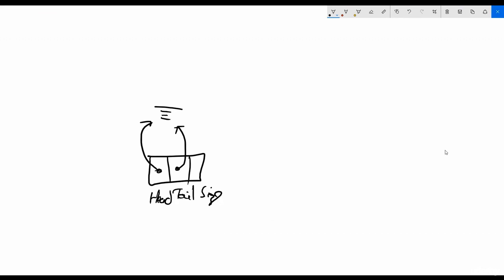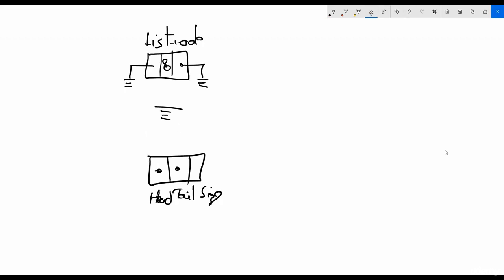Now, if we want to create an element, then if the list is empty, we're just going to create our list node and fill the values there. Its previous is null and its next is null. And the head of the list will point to that newly created node. And of course, the tail will also point to that newly created node.